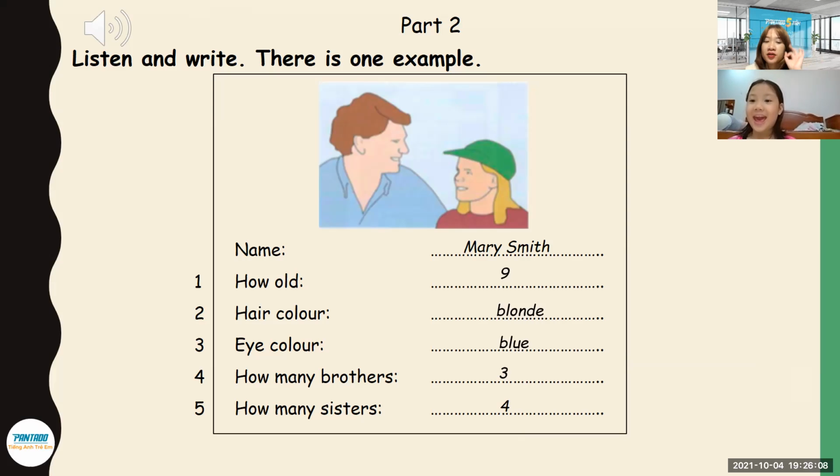Yes. So three brothers, four sisters. So we have 7, right? 3 plus 4 equals 7. I will write that for you. 3 plus 4 equals 7. And now 7 plus Mary Smith is 1. So it's 8. And plus the parents, the mom and the dad. So we have 2 more. So the last one is 10. Okay. So that is 10 people. Wow. What a big family.